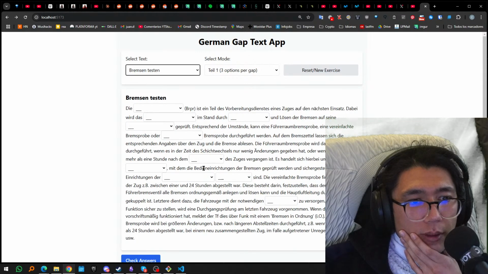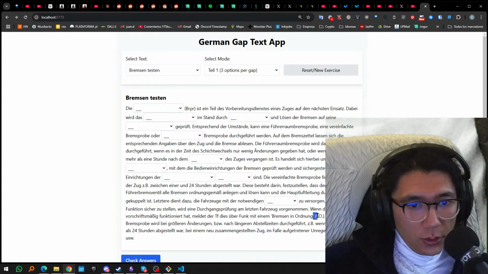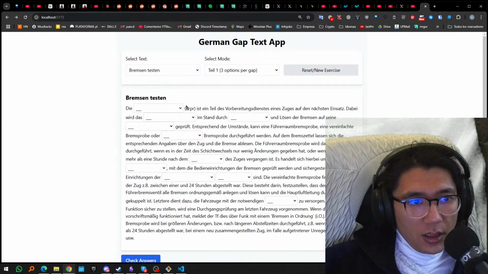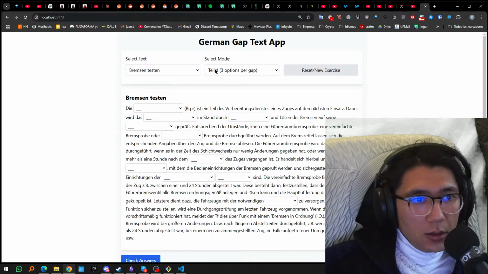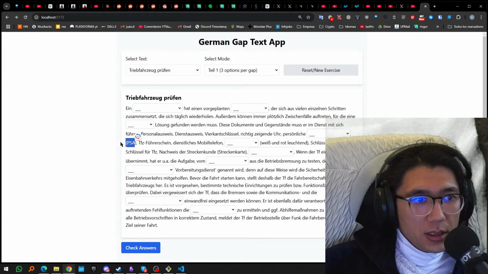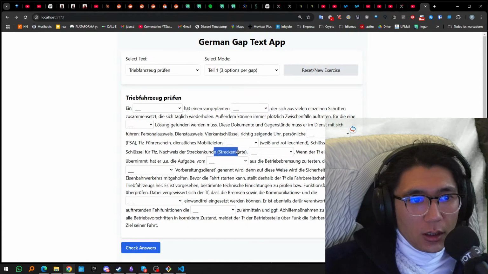This one has a lot of parentheses. In Ordnung, komplett, zwischen, okay. Richtlinie, BRPR, okay. It was just adding that one little thing. Triebfahrzeugführer, PSA, Streckenkarte, weiß und rot leuchtend. This is Handleuchte, by the way.